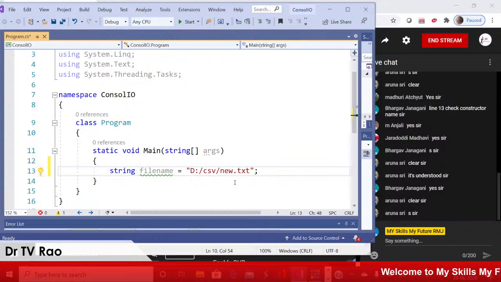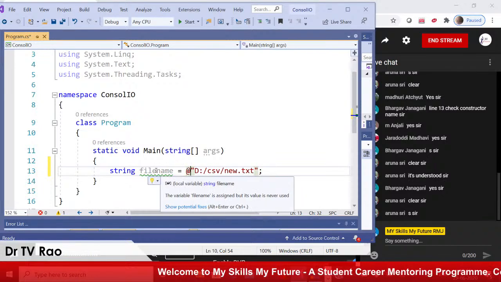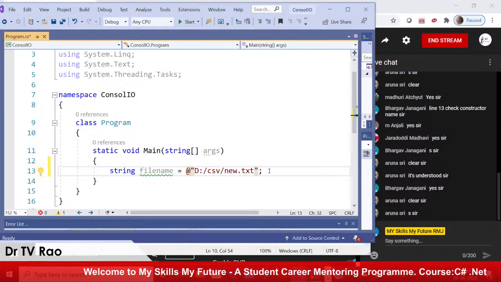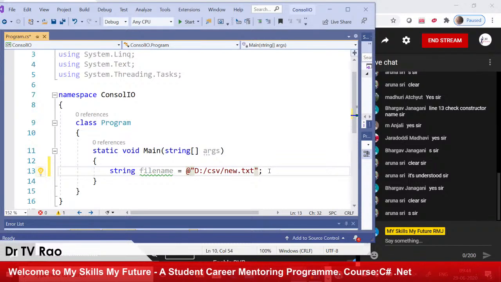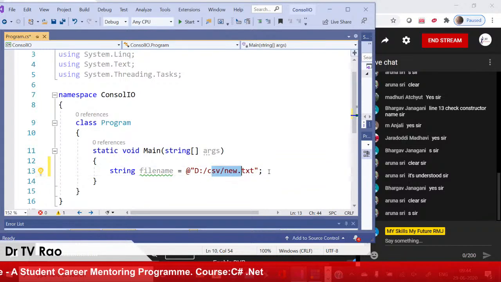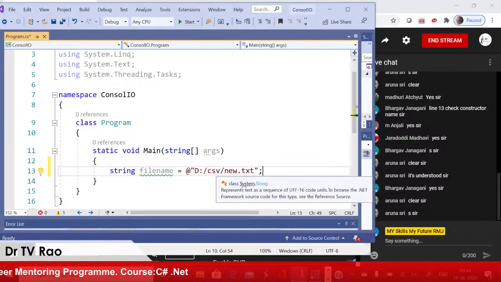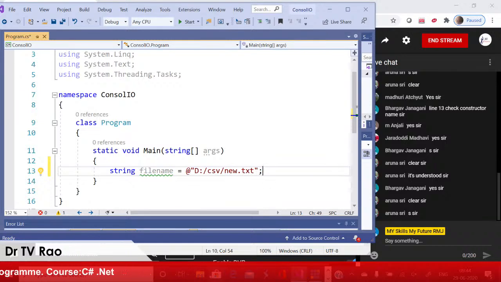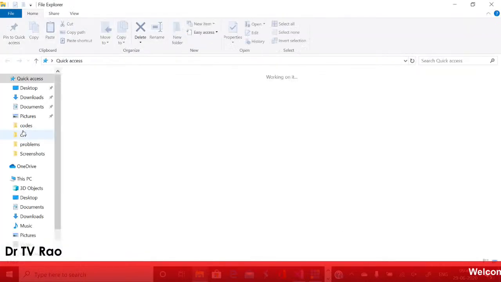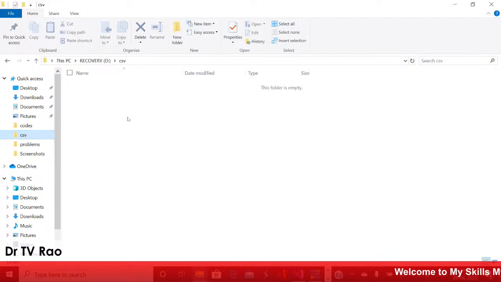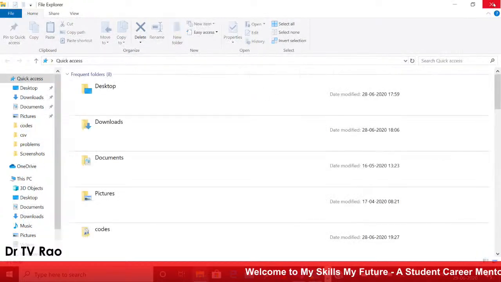Okay. File name is, so I need to put a character at the rate. I'll tell you later what it is. So string file name. Where is it file name? Where I want to create the file name? In CSV folder, the file name is new.txt. You have just seen that this folder contains nothing. It has no files in it. Okay, this folder is empty.